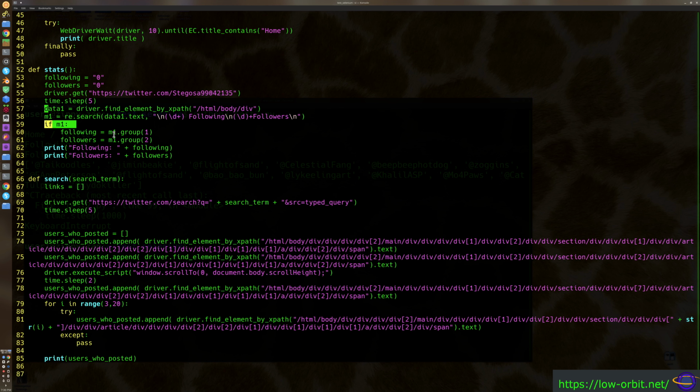So if we found a match, take M1 group 1, that's going to be the first thing that we matched, the first thing in parentheses, then group 2, the second thing in parentheses right here. So it's going to grab that one. This first one is how many people are following you. Second one is followers. Now with this account, I don't have any followers and I'm not following anyone. If you had a real account, you'd probably have followers that you're going to try to track.